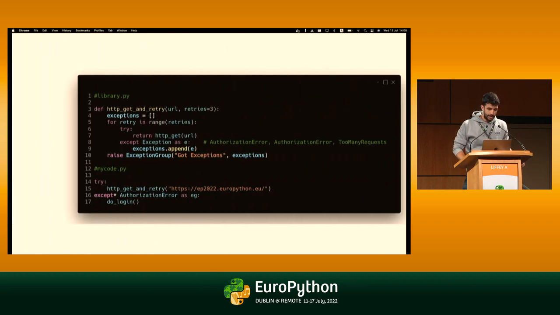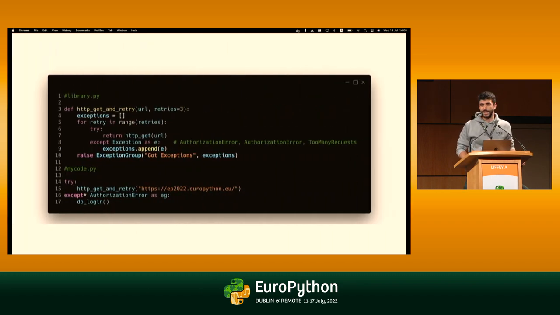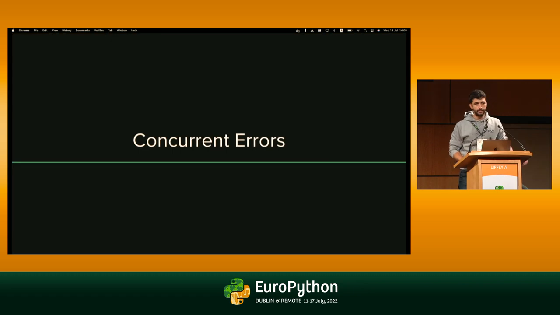Let's see how we can use exception groups to improve that. So we will now have a list of exceptions. And each time that we do get an exception, we will add it to that list. And eventually, we're going to raise an exception group with all of these exceptions. Outside, we have changed to except star. And then it will actually catch that authorization error when it happens. It will actually catch both of them, put them in a group, and do the login. OK. The too many requests will continue to be raised. It's still an error that we need to catch. But it does the login like we wanted it to.